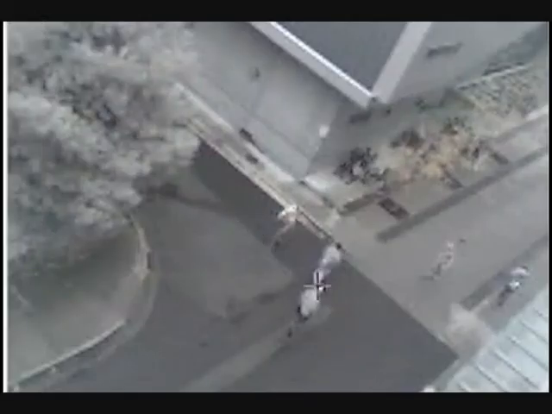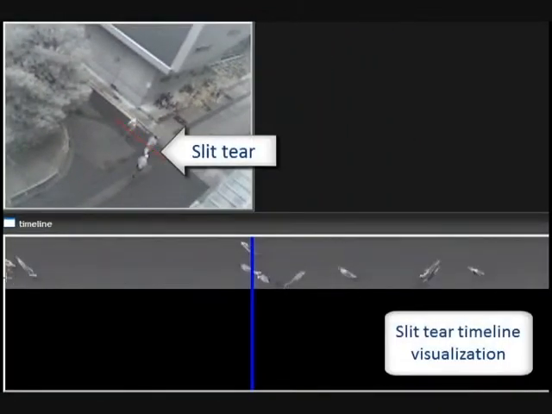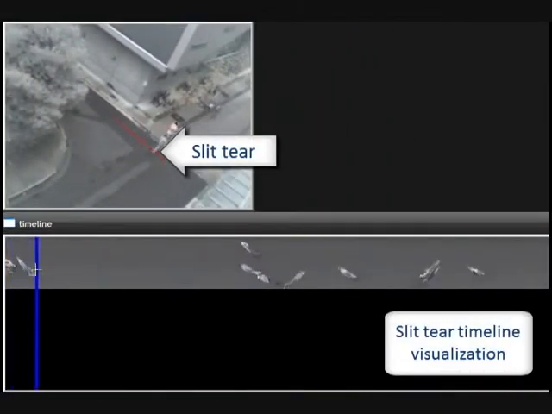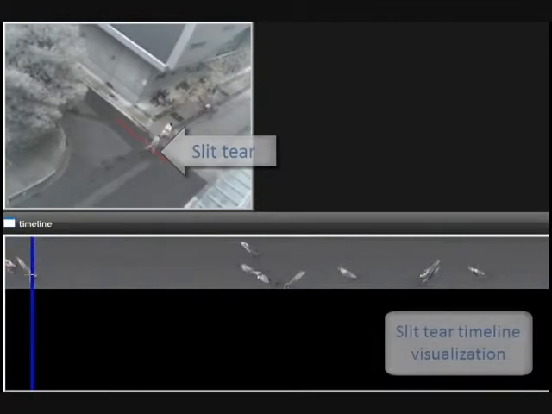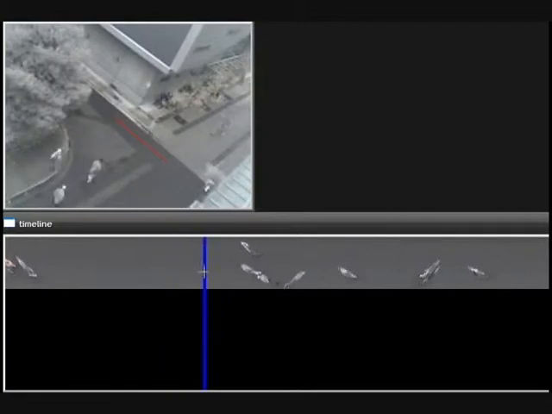To see how slit tears work, let's use a video clip I made by hanging a webcam out of my lab window. What you see here is a pedestrian intersection between several buildings. When we create a slit tear on the original video like so, a timeline visualization is created that shows what happens under that slit tear over the course of the entire video. We can use a timeline scrubber on the visualization to scrub through the video like so, and in this case we see all the people that pass through in a 3-minute period.